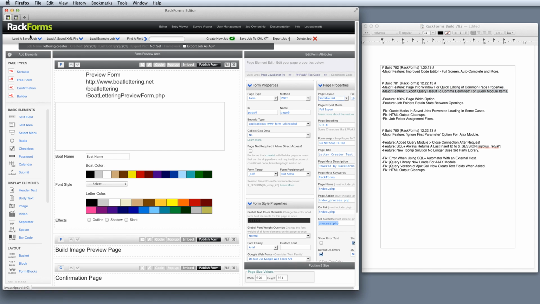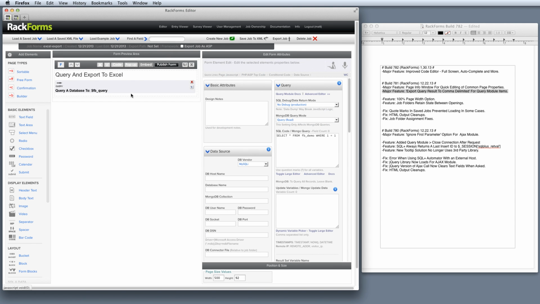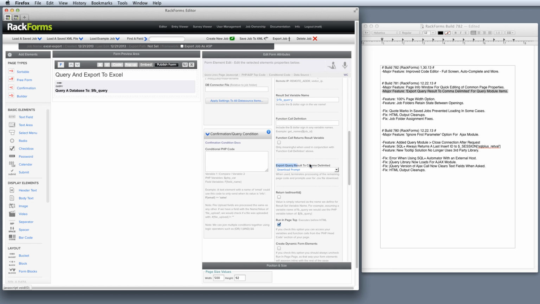So the basic idea here is if I have a job that has a query module, as this one does right here, we now have a new feature, if I scroll down here, that says export query result to comma delimited. And right now it has one option. This will be expanded in the future. Right now, though, that option is download prompt.